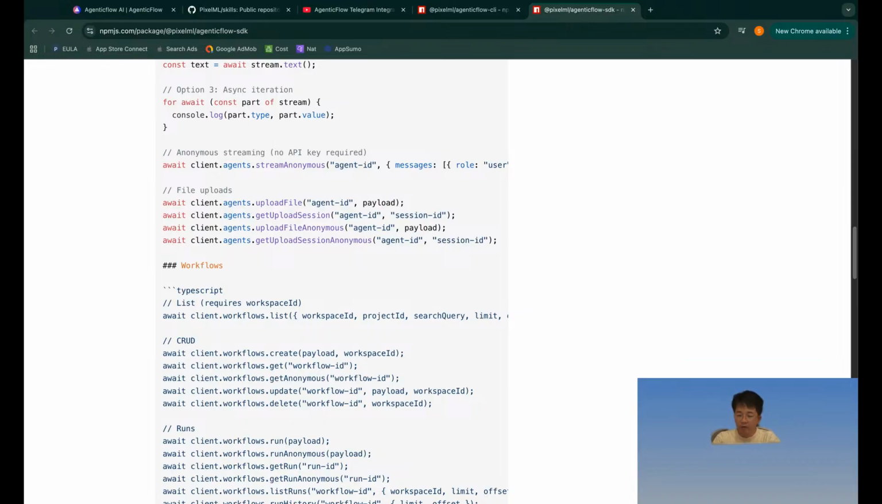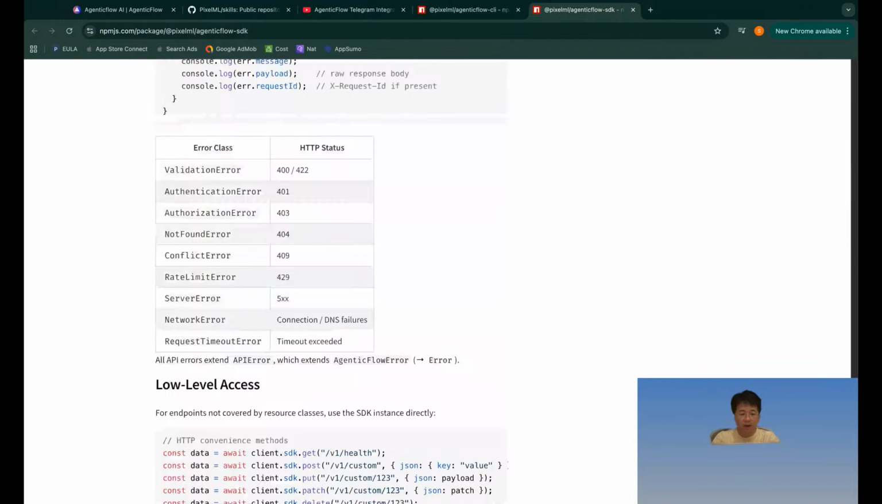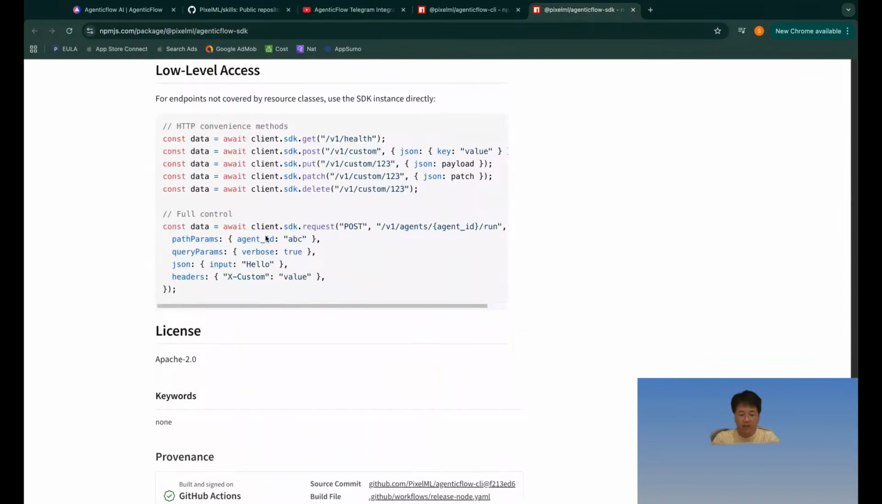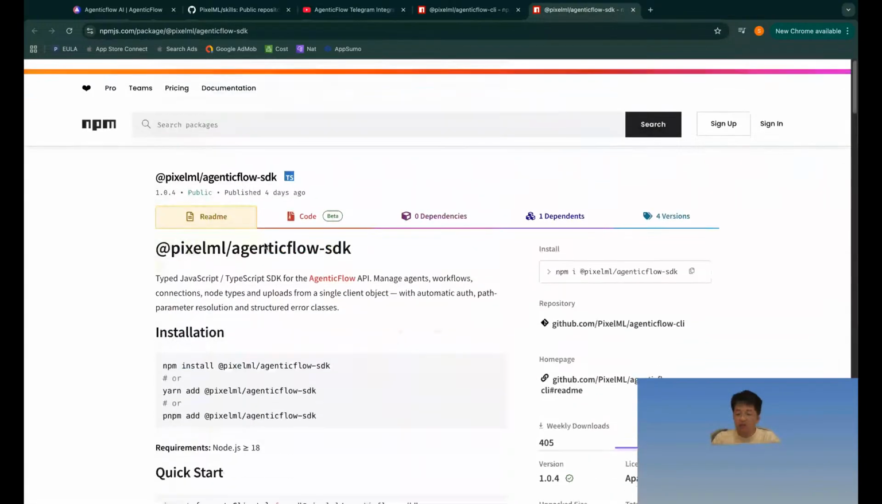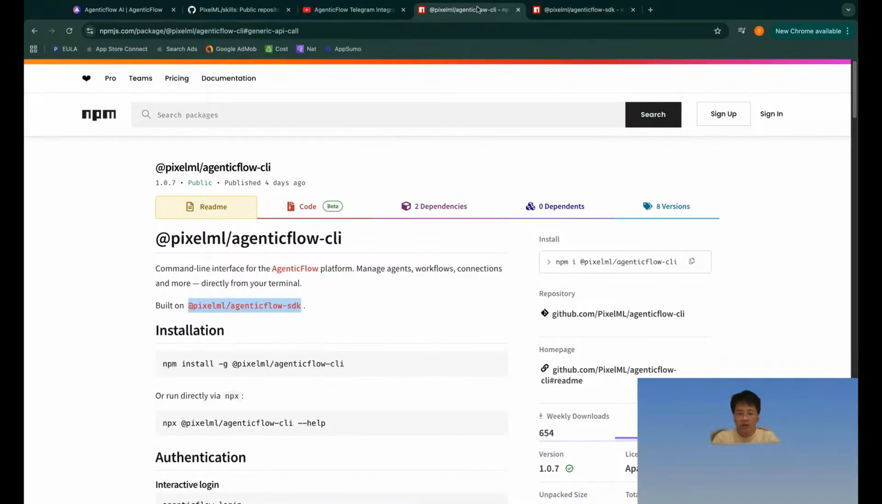So it will really help you if you would like to build your own platform as a wrapper on top of AgenticFlow. Okay, node type, upload, and so on. So there's some low-level access and so on. This SDK is fully available to you, and we're building the AgenticFlow CLI as a kind of example so that you can use this one. And the AgenticFlow CLI is also fully open source as well.